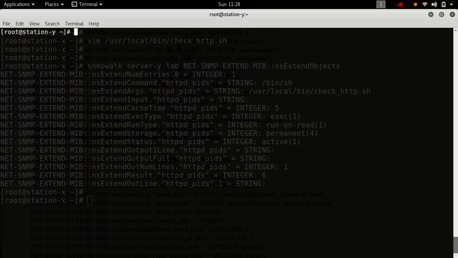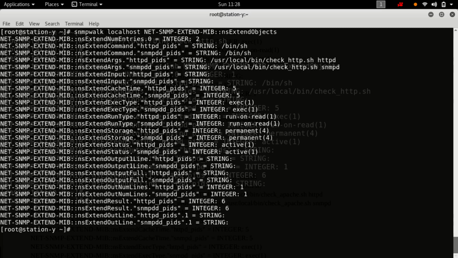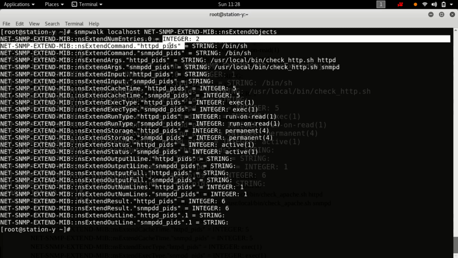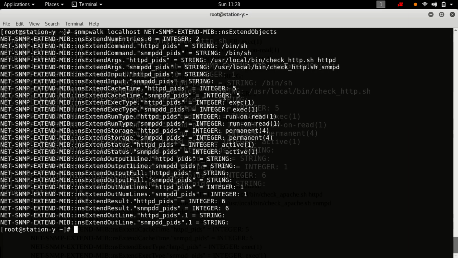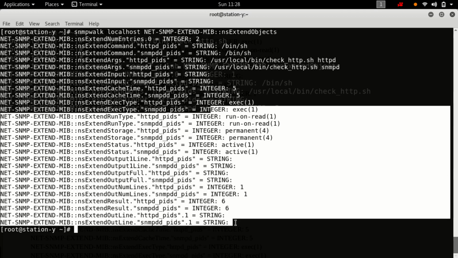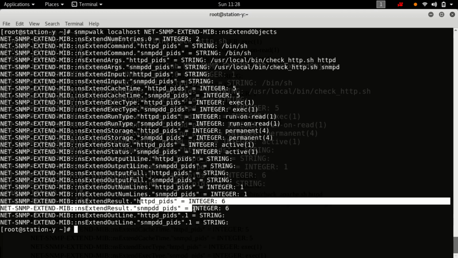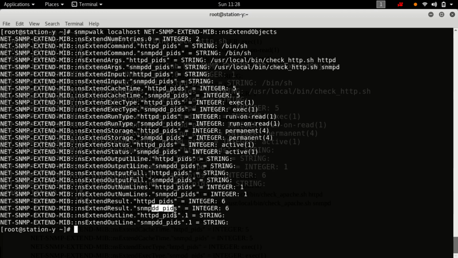Well, our next step is snmpwalk for the localhost and give me the NET-SNMP-EXTEND-MIB nsExtendObjects details. It shows me integer 2. This is all 55. httpd pid 6, snmp pid 6, but it is incorrect. I require to modify the file in local bin, check_httpd.sh.